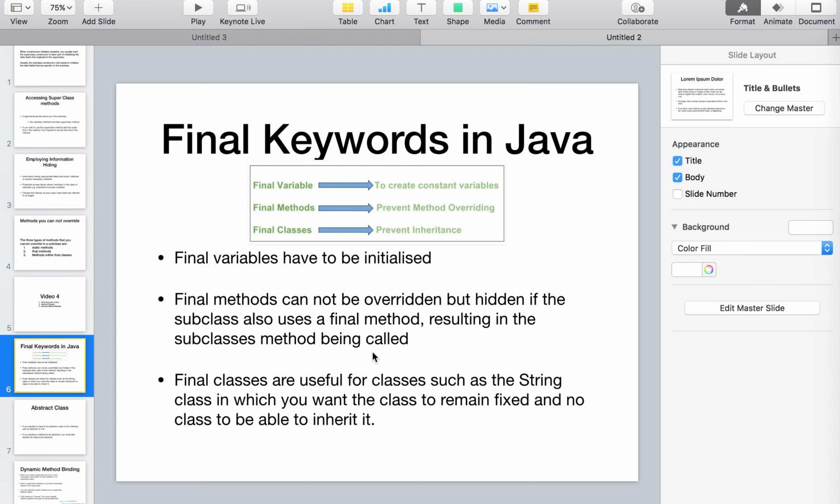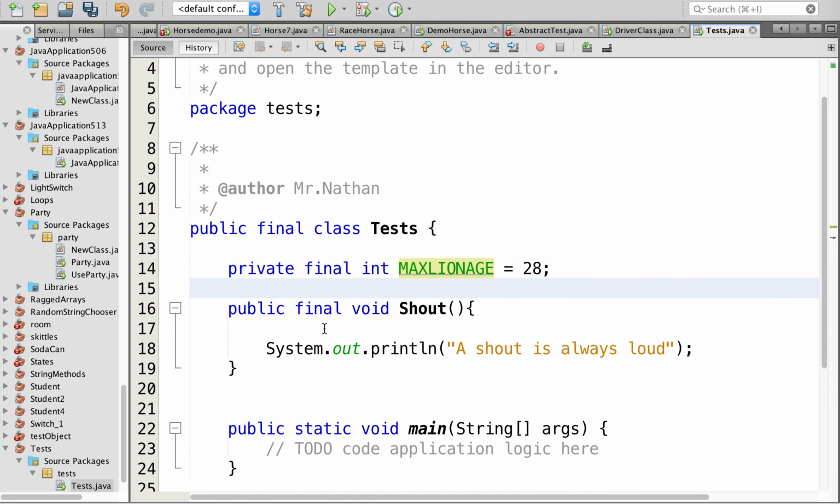Therefore, final methods cannot be overridden but hidden, resulting in a subclass method being called. So let's just have a look at this. So here we go. We've got public final void shout. Now, obviously, if we think of the term shouting, shouting is always loud. Okay, so it says here System.out.println, a shout is always loud. So this is a constant. You don't want that item to change. In your mind, even, we have methods that are constants that we wouldn't particularly want to change.